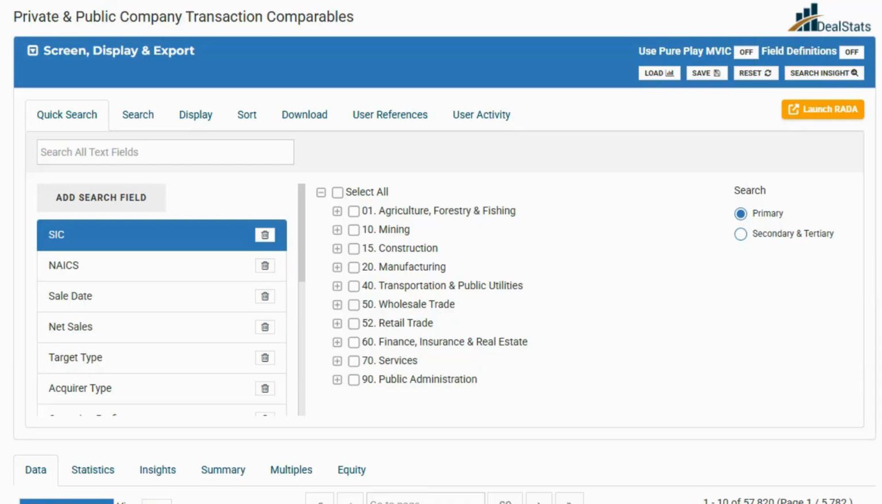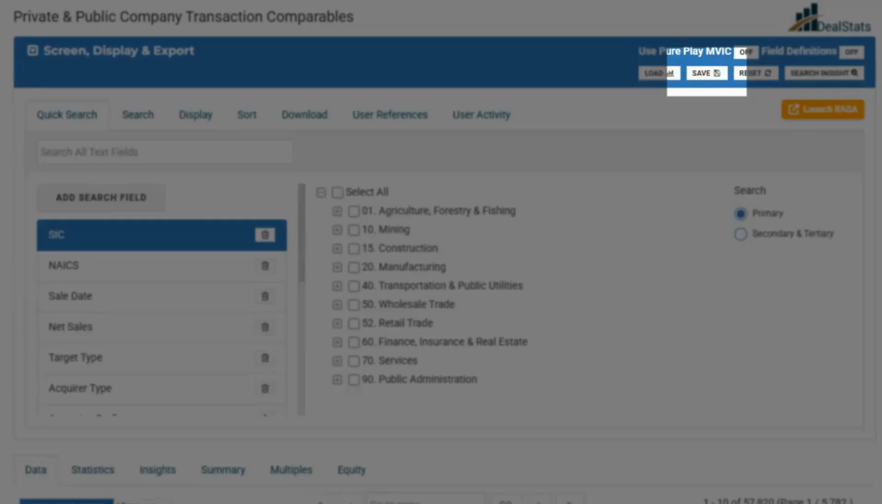If you're unfamiliar with saved screens, they are any saved filters you have applied on the Quick Search and Search tabs, or any changes you have made to the Data tab, which is configured using the Display tab. If you would like to save your screen, which is any filters you have applied or anything that you have modified on the Data tab, simply click the Save button.